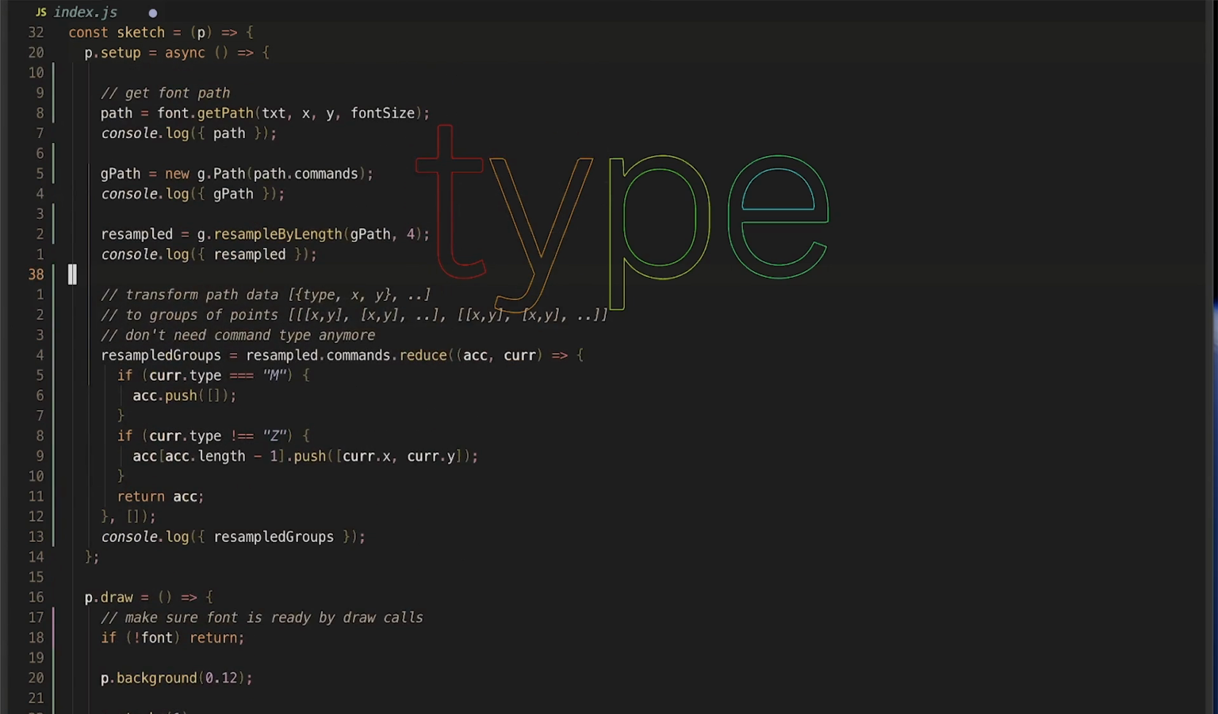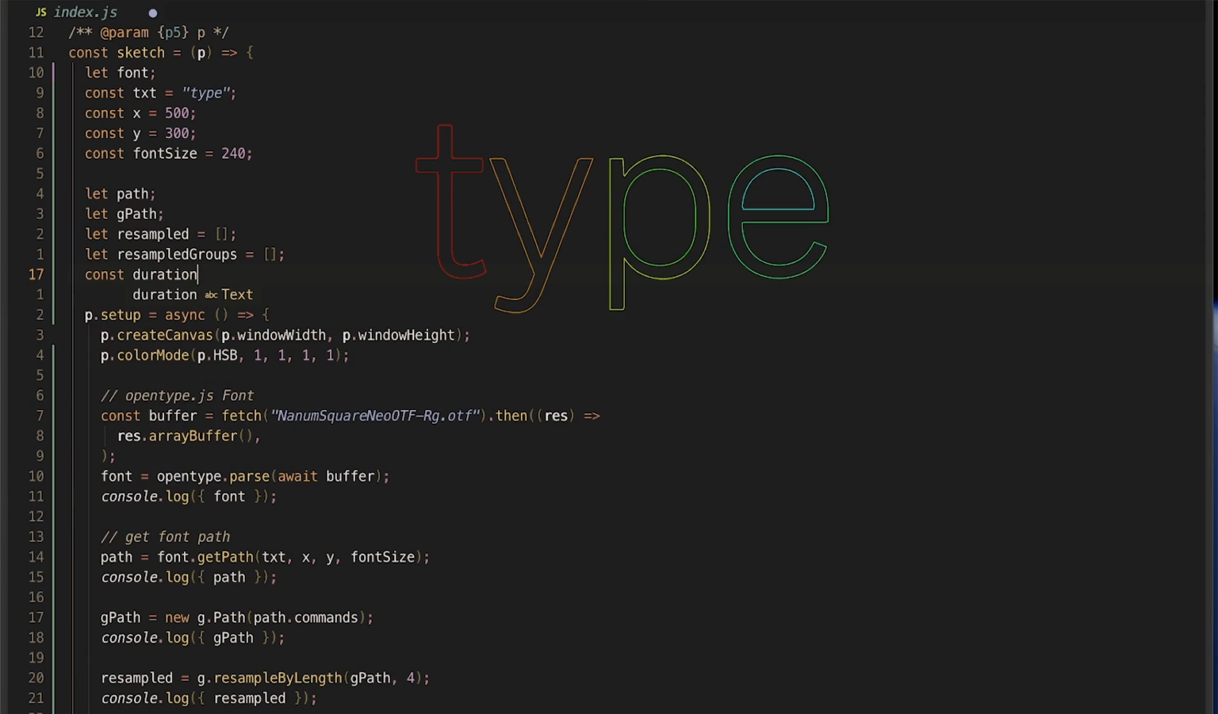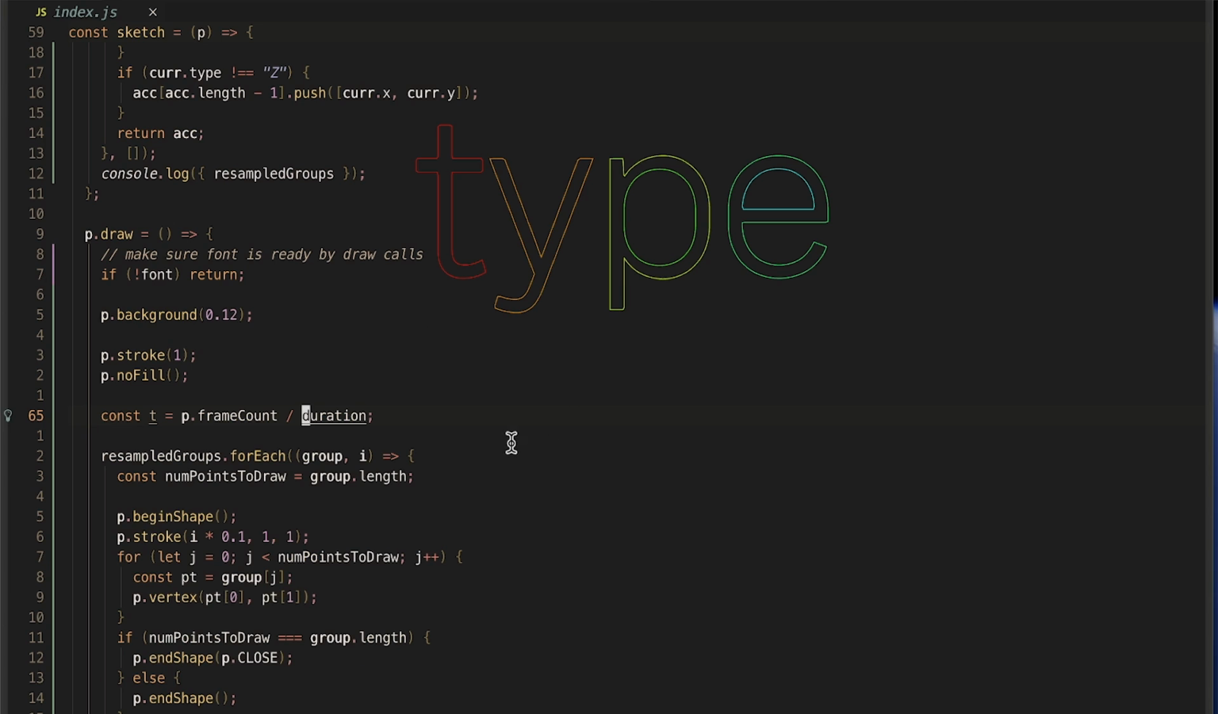So let me move up to the top and define duration. How many frames? Let's just say 200 frames. So at first it'll be 0, and then at frame 200, the t will be 1. So basically I converted frame count to the range between 0 and 1. But frame count will keep increasing beyond duration, so I'm going to use Math.min, so the t will always be between 0 and 1. It doesn't go beyond 1.